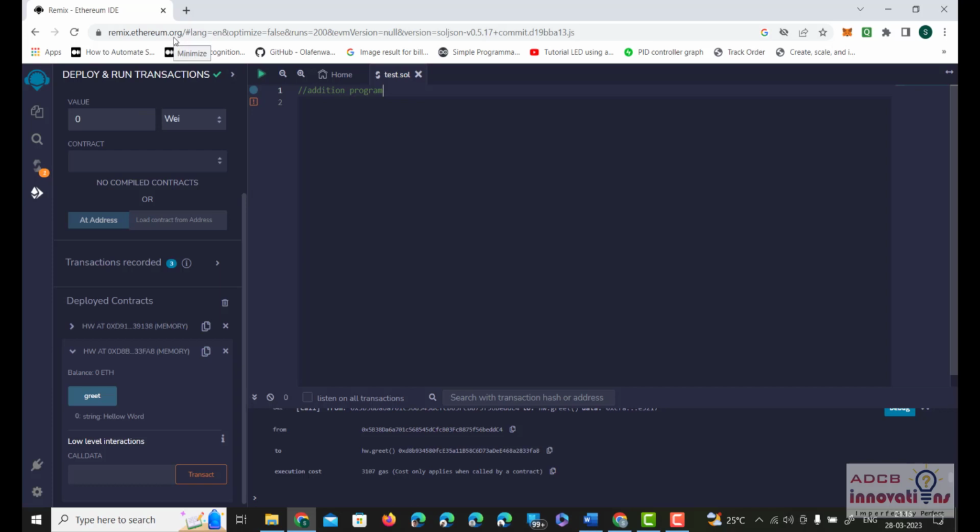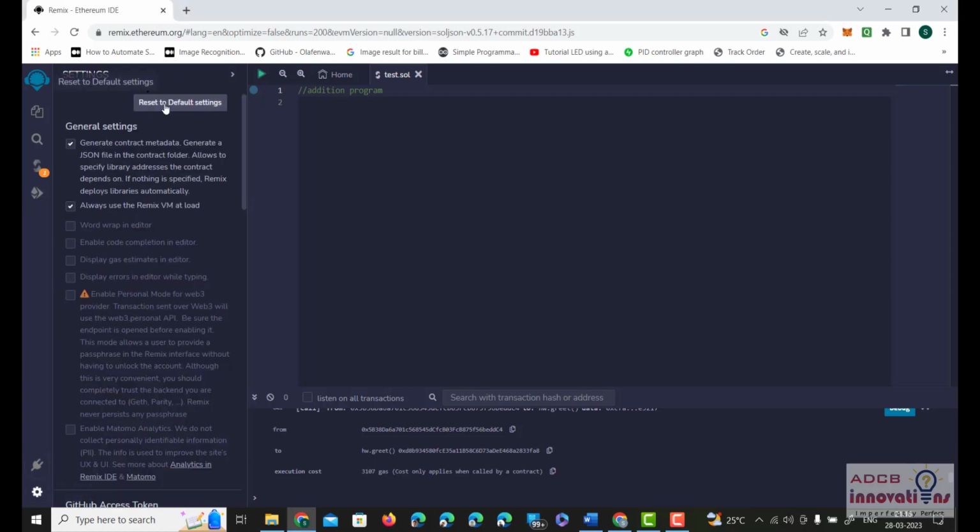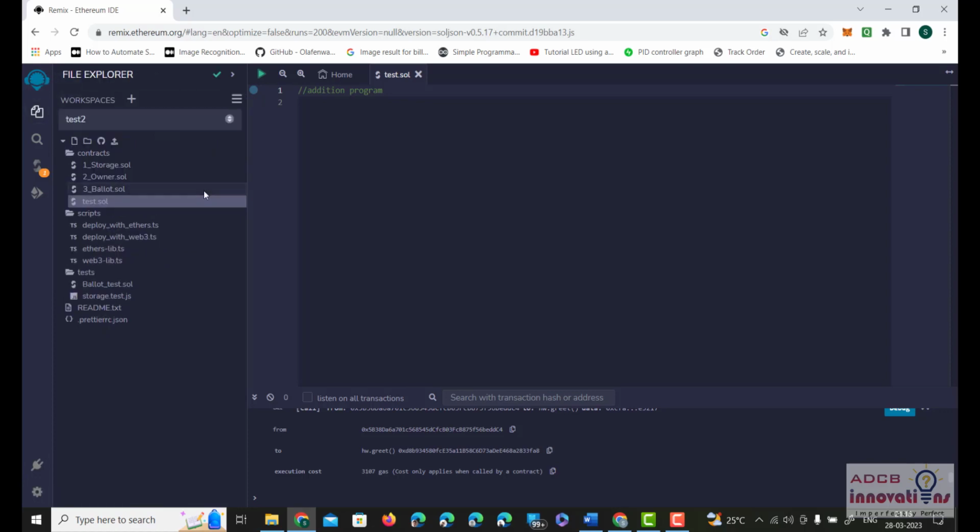Alright, so now what we are going to do, first of all, I want to tell you one more thing. That is, if by chance you are getting any error in compiling your Solidity program or something, then you need to go to settings. Okay, just click on reset to default settings. All right, and then start building, create a new workspace and start building your project.